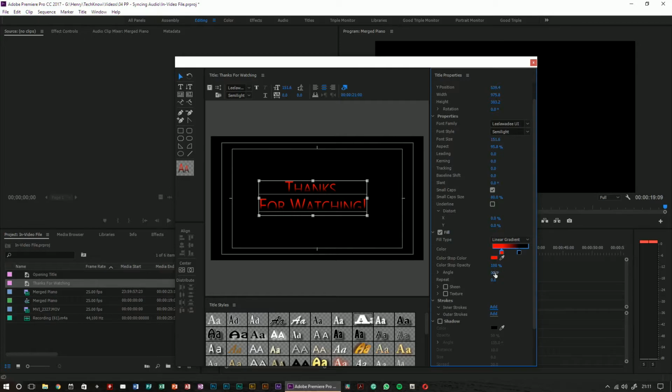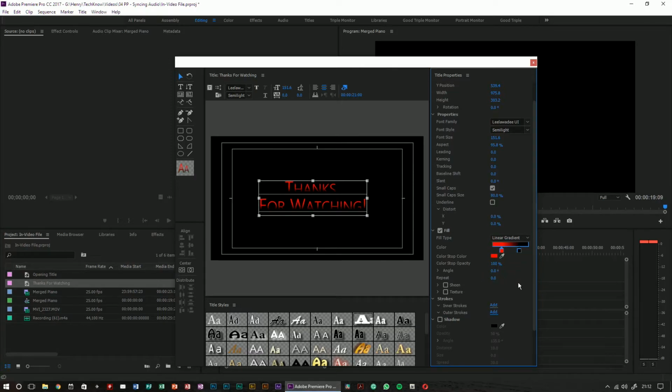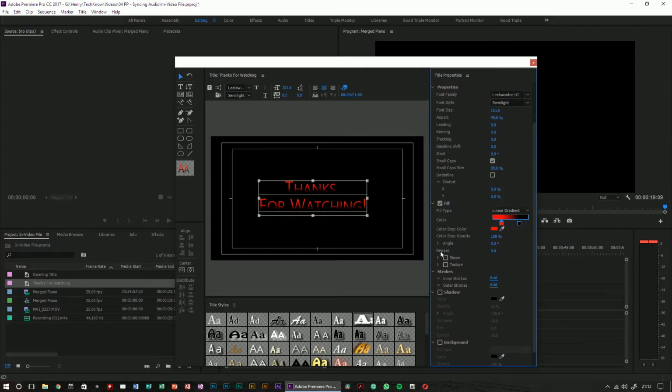The angle means you can have a gradient slanted in the text, so you can have it at any angle that you want, but I'm just going to leave mine at 0. And repeat. If you repeat it 5 times, then you'll get a red and black pattern. Yep, it doesn't look particularly great, so I'm just going to leave mine at 0. And it'll be as if it happened once.